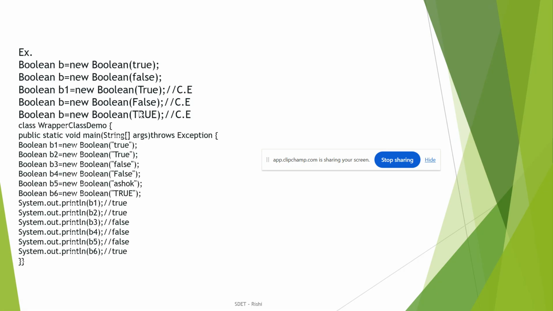Let's see one example here. In this, we are passing true, true, false. These values I have taken in double quotes, right? Inside this, the boolean has a true value in double quotes, so definitely it will print true. And this has a true value, so definitely it will print true.